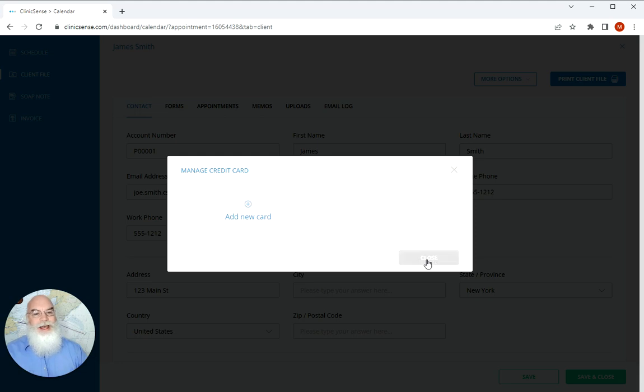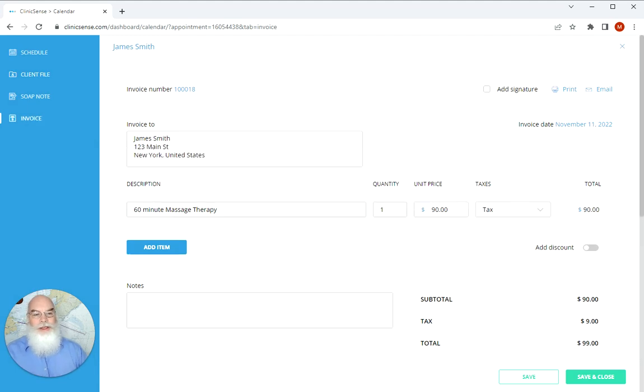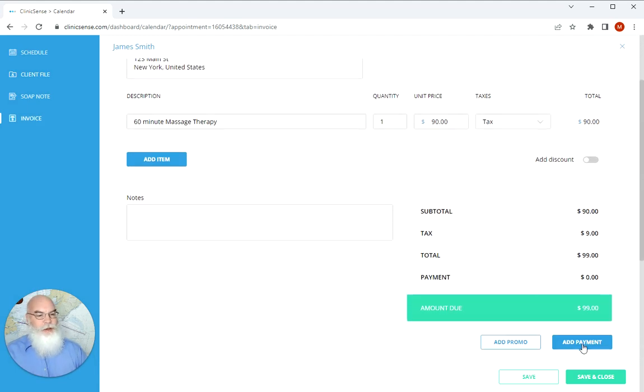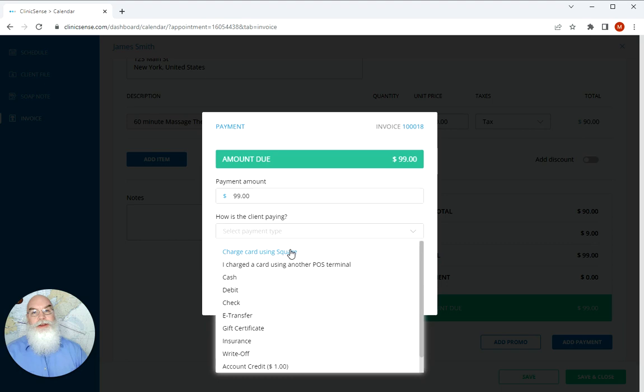So once that's happened, there is a third way to do this, and I'm going to show you this now. When we're checking a client out, we're going to go to Invoice. We're going to go down to Add Payment. Again, this is a $99 fee. How's the client paying? I'm going to select charge card using Square.